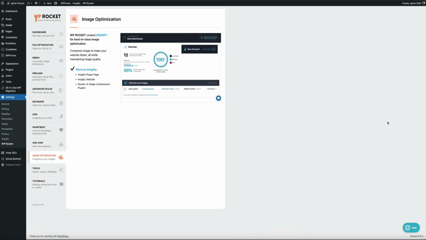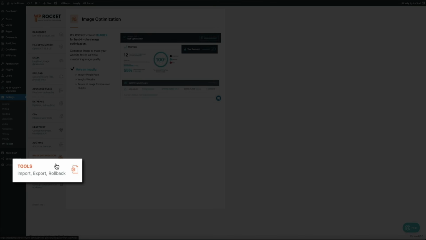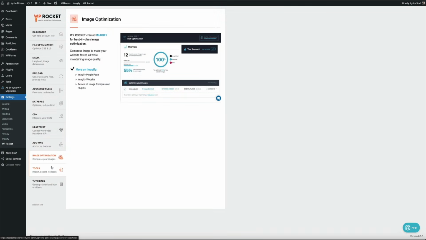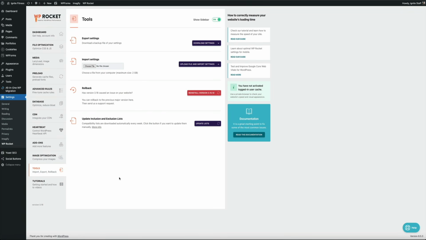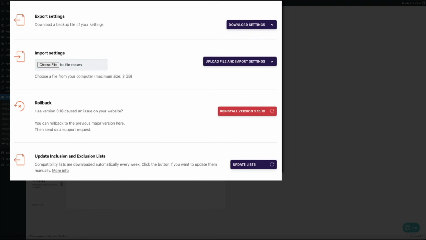Okay, moving on to the Tools tab. So this provides essential utilities for managing and maintaining the plugin's settings and functionalities, starting with the ability to export settings. This option allows you to export your current WP Rocket settings to a file. This is useful for backing up your settings or applying the same configuration to another website. Next is import settings. You can import previously exported WP Rocket settings from a file. This helps quickly replicate settings across multiple websites without having to configure each one manually.